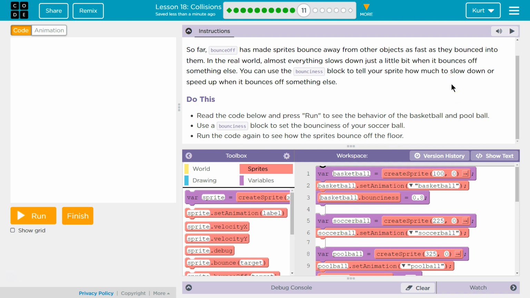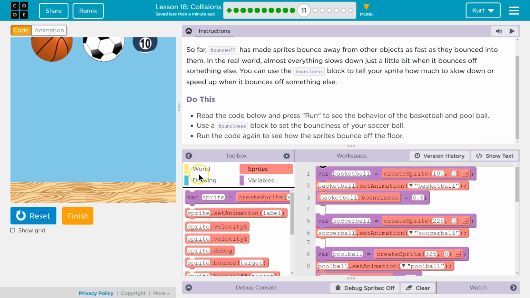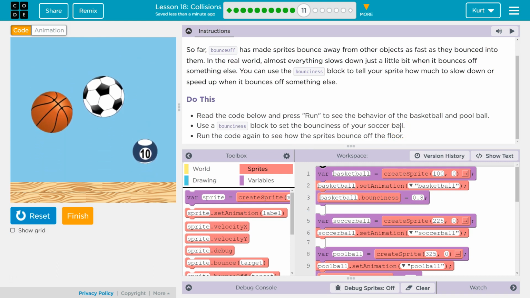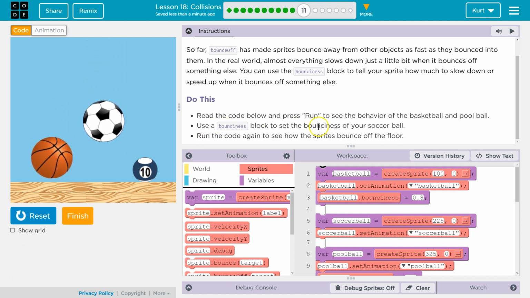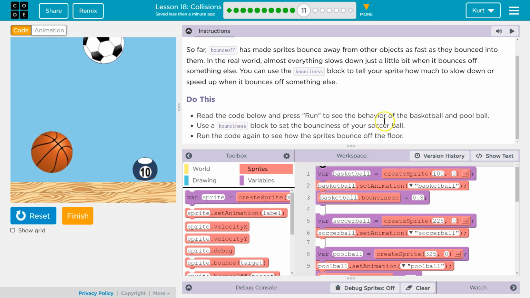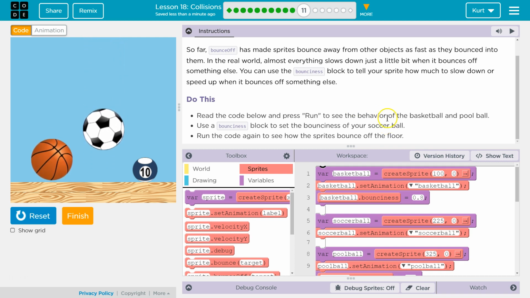Read the code below and press run. We already did. To see the behavior of the basketball and pool ball. Well, what about the soccer ball? Oh, here we go. Use the bounciness block to set the bounciness of your soccer ball. Run the code again to see how the sprites bounce off the floor.